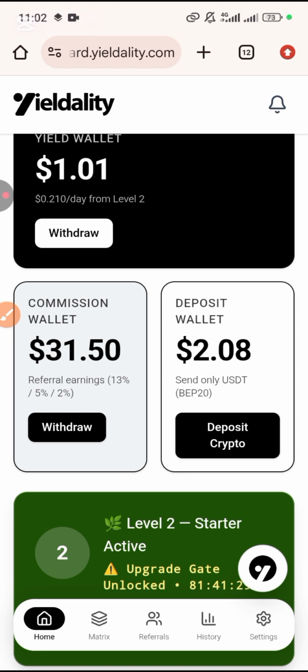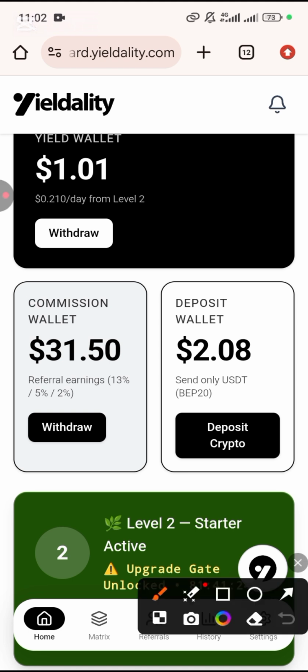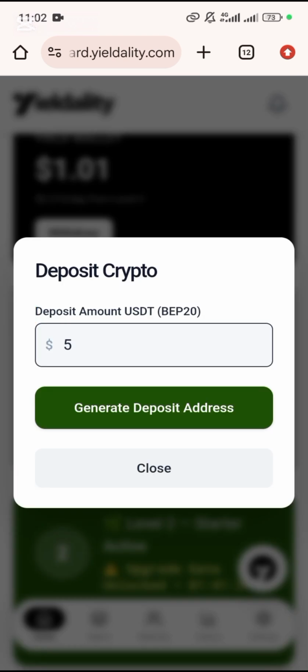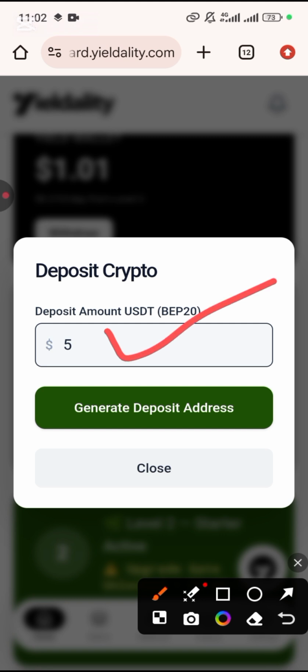After registration you come here and click on deposit. The minimum to upgrade to level 1 is $5, 5 USDT. But I'm not going to just send 5 USDT. You're going to add something to it, so that after your exchange has deducted their gas fee, your money will be complete. You have 5.1 or thereabout.